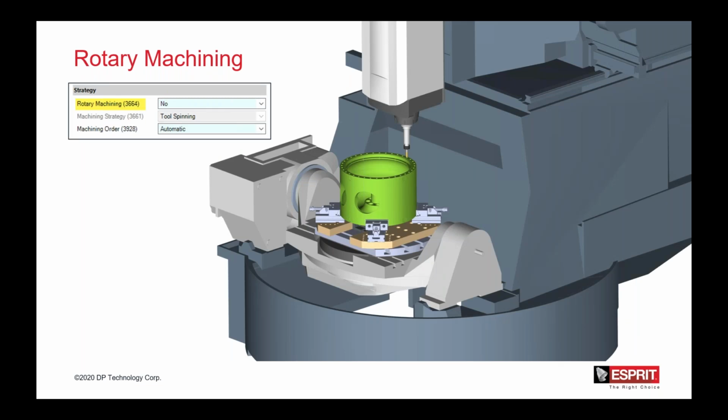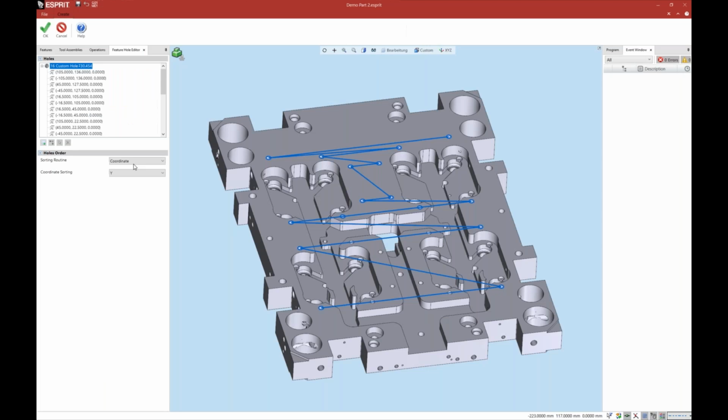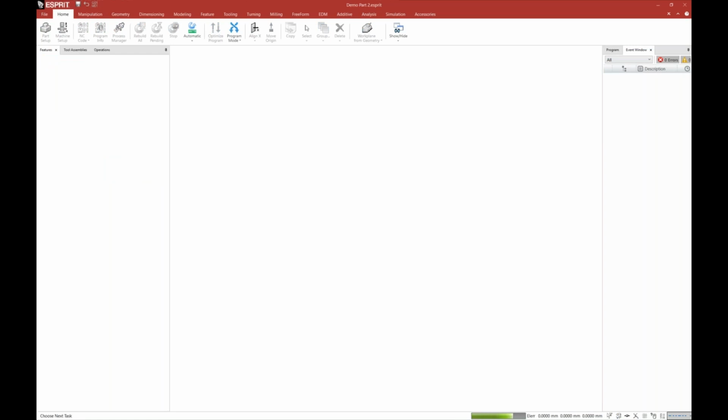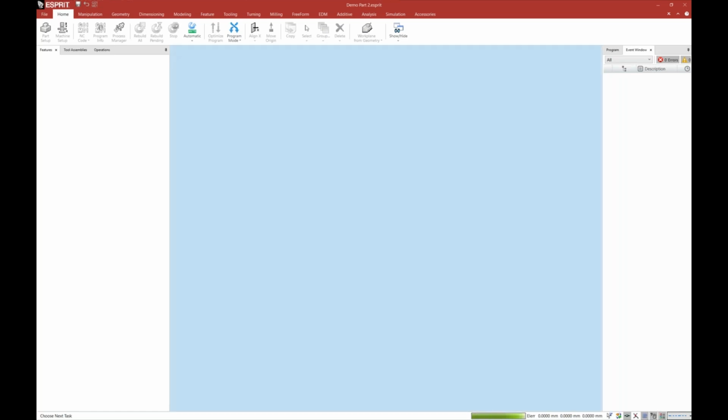Rotary machining is also another great improvement. It's now just within operations, so you have a rotary machining option within your drilling operation or your pocketing or contouring operation. And you can control pretty easily whether you want to use a rotary axis or not. So I'll go ahead and bring this file up. Give it a second to load here.